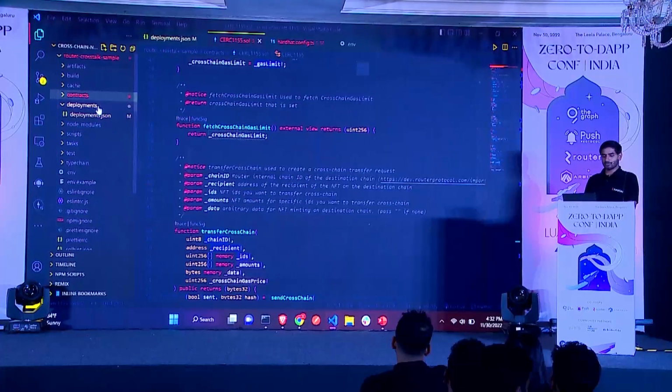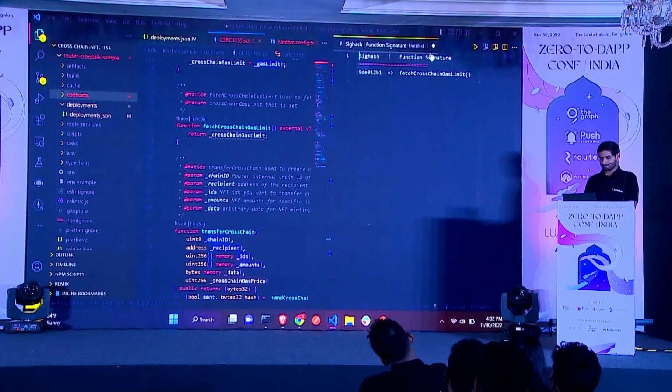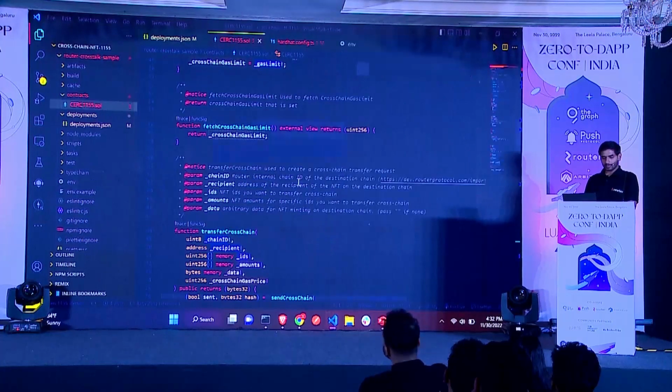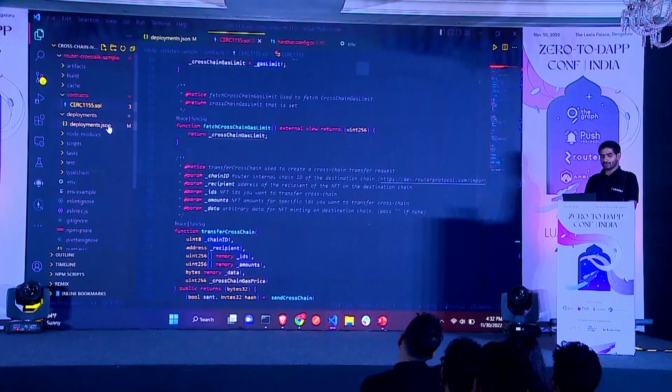Okay, so let's move on to the deployments part. First you have to create this deployments.json because we have automated the deployment process. So you just need to fill up these details here in the deployments.json just before deploying.